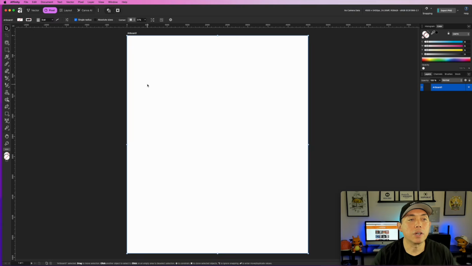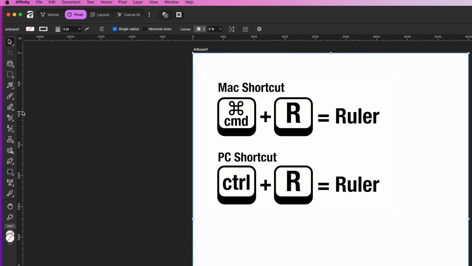The next thing I want to show you that's really helpful that I use a lot is these rulers. So you may not see them right away, and it's something you can toggle on and off, and that is with Command and then hit R. So I'm holding down Command right here and I'm hitting R. You'll notice the ruler goes away, comes back, goes away, comes back. And for PC it is Control R. So Command R or Control R depending what you're using.